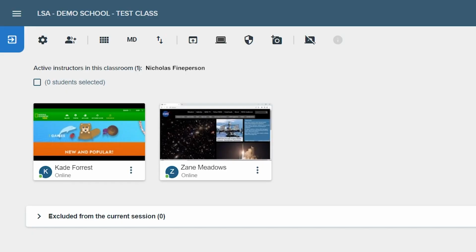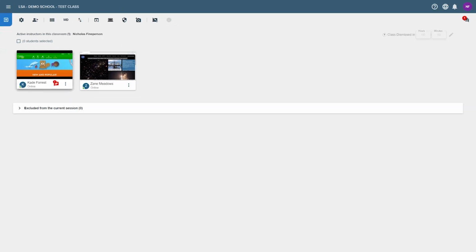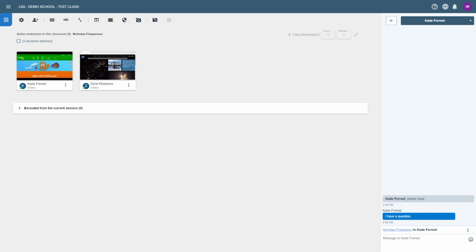If a student clicks the Raise Hand button on their device during class, a red hand icon will show up on the student tile in the LanSchool Air classroom interface. Clicking this red hand icon will lower the hand for the student. A red chat icon will appear on a student tile whenever they send a chat message to the teacher. Click this icon to directly open this message in the chat window.